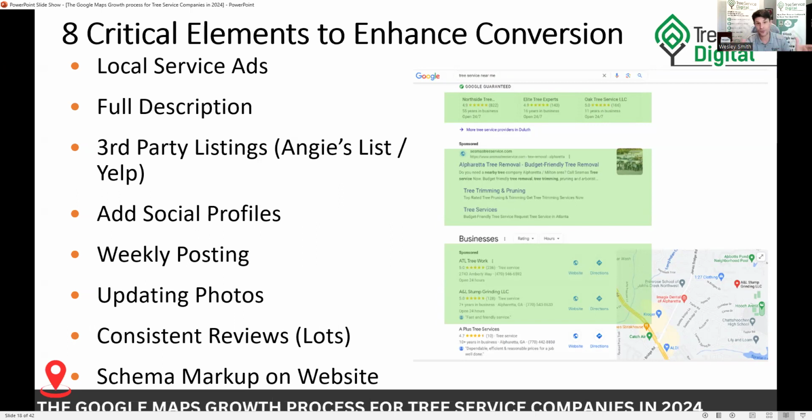Because again, going back to Google's algorithm, they've only got a couple things they can really check, right? And it's going to be like reviews, the actual rating. Are you 4.8, 4.9? Are you 5.0? How many photos? How many times you're posting? Is your website ranked on the first page? If all those things are happening, then normally you're going to get preferential treatment on the maps.